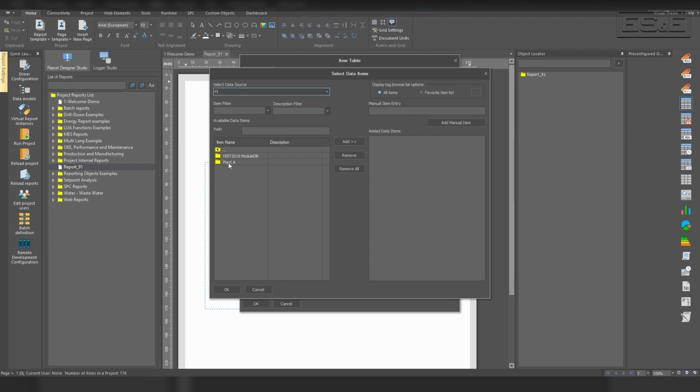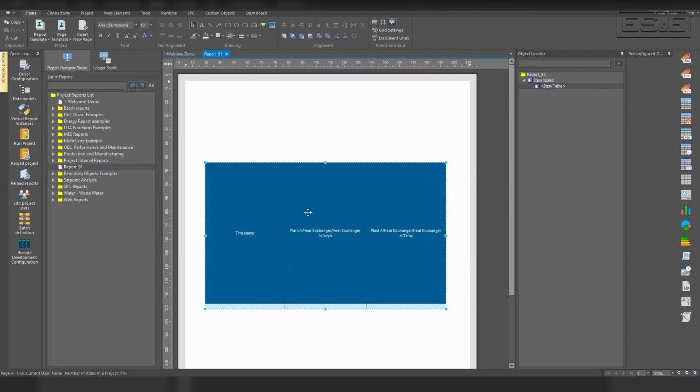So in my case, I'm going to click on Plant A. I'm going to just do the heat exchangers, Heat Exchanger A, and I'm going to grab the amps and the temperature. And I'm going to add that to my item table. Click OK, click OK, and now that report is being configured. I'm going to reload the project or run the project. It's just basically saying here I've got a project already running. I'm going to tell it yes, I want to save this and upload this new project.